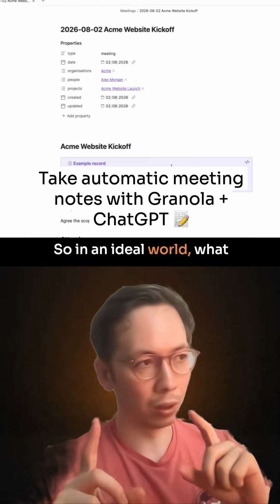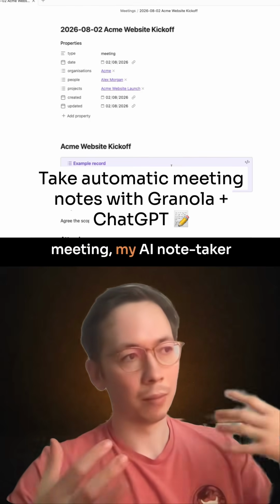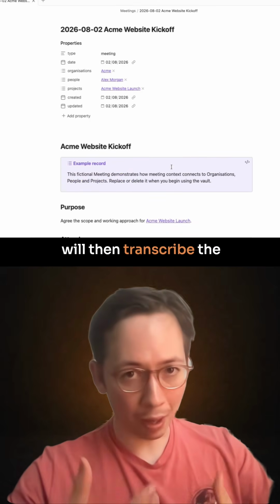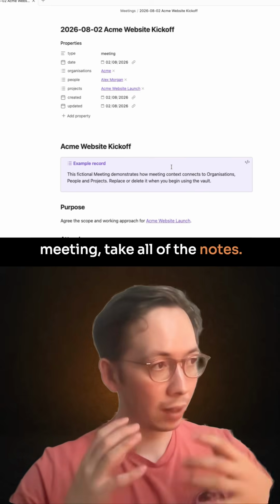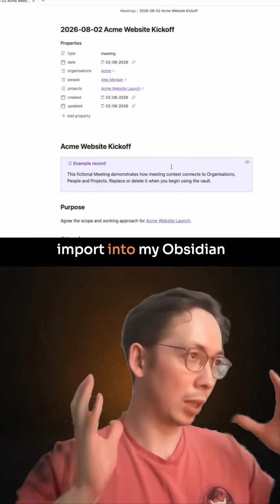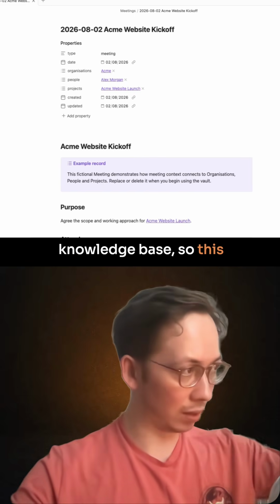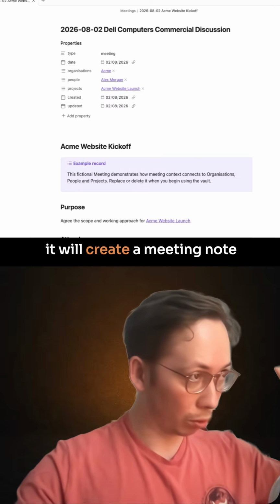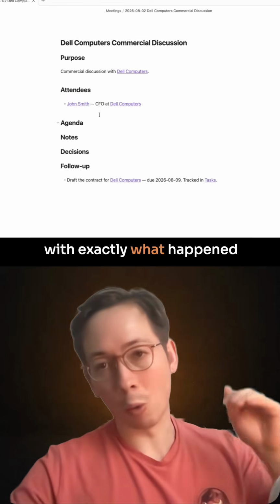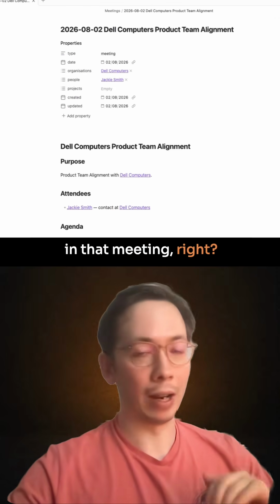So in an ideal world, what will happen is that I'll have a meeting. My AI note taker will then transcribe the meeting, take all of the notes. That will then automatically import into my Obsidian knowledge base, so this knowledge base here, and it will create a meeting note with exactly what happened in that meeting. Right, and here's how I've done it.